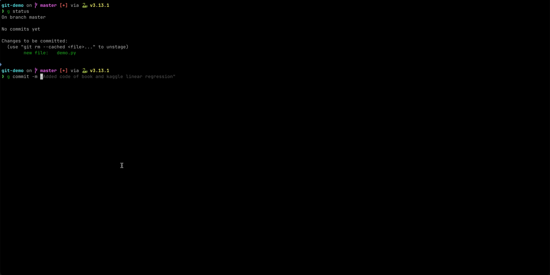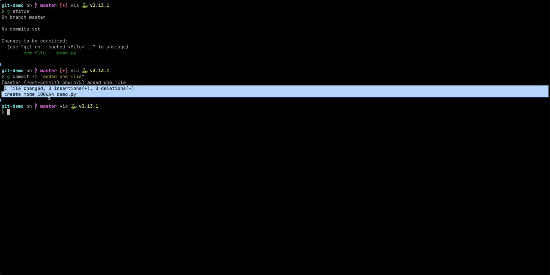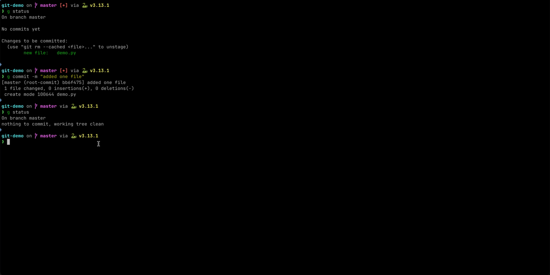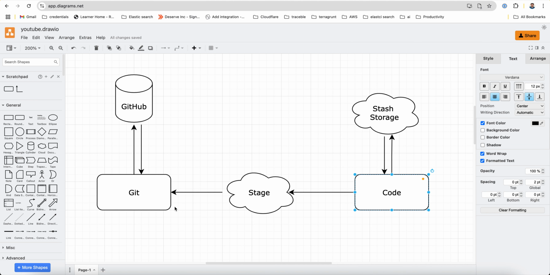Here I have just added one file. This is my commit message. You can put whatever you want in a commit message, but a commit message gives us information about what changes we are going to commit. Sometimes we have multiple files, like hundreds of files, and we can use one commit message for them as well. Once I hit enter, you can see that in my master branch I have successfully saved these changes. If I run git status, you can see there is nothing to commit, right? Because the changes are permanently stored in git.